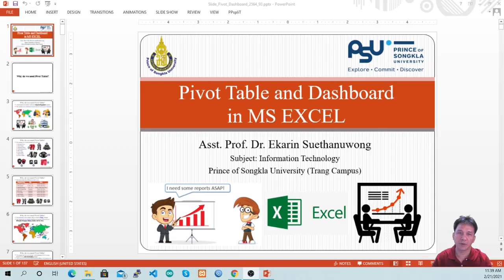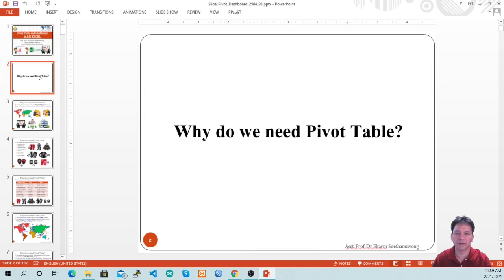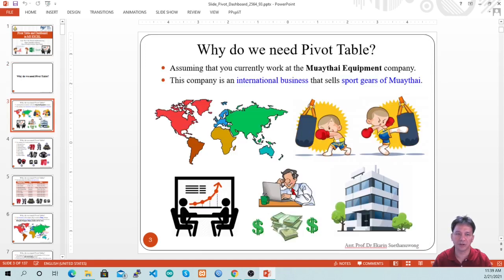The topic I'm gonna teach you today is pivot table and dashboard in Microsoft Excel. Have you ever used pivot table and dashboard in Microsoft Excel before? Why do we need pivot table and dashboard in Microsoft Excel? Let me tell you a story. You will understand why we need pivot table and dashboard in Microsoft Excel.